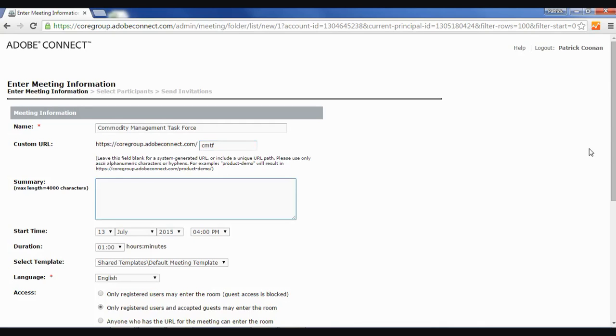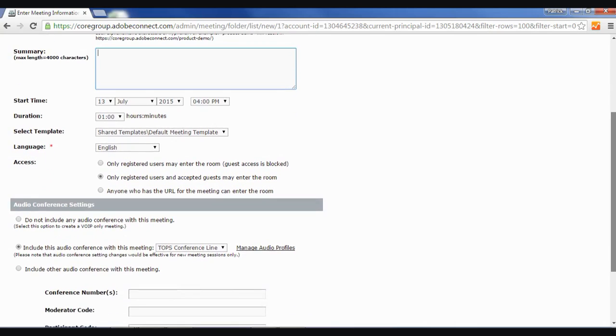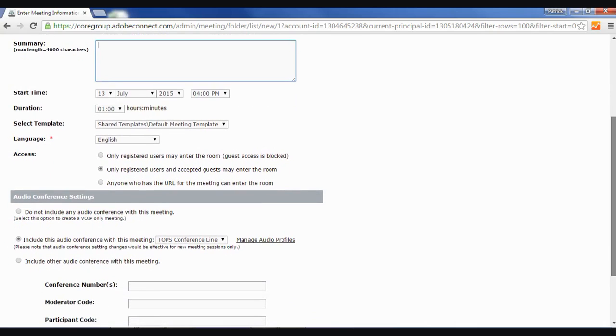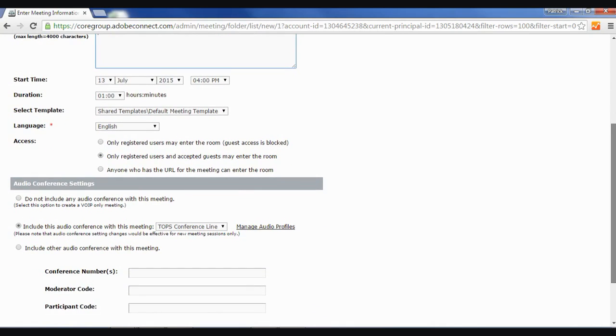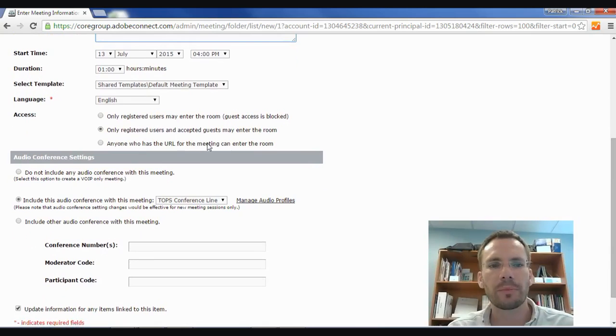Summary is optional. I'm not going to enter that because I don't think it's that important. No start time or duration for me. Shared template, I'm going to just keep the default template that it's got there. My language is English. In terms of access, I want to make sure that anybody who has the URL for this room can enter. If I were to select one of these first two options, then it would limit access to people who have an Adobe Connect account, and we don't want to do that.